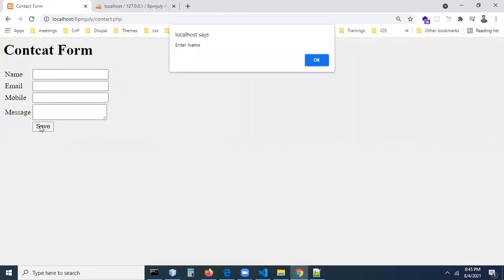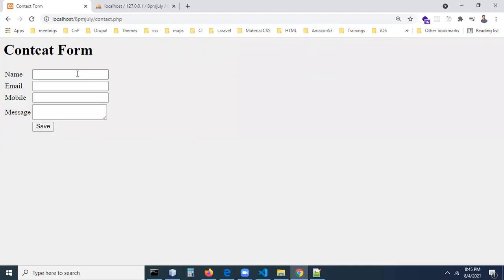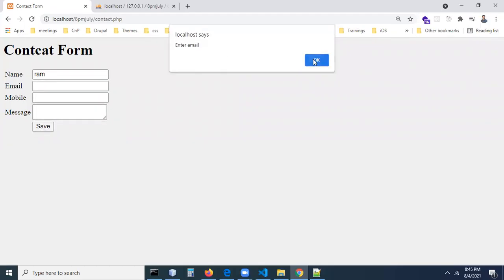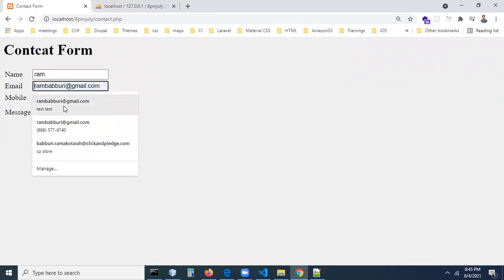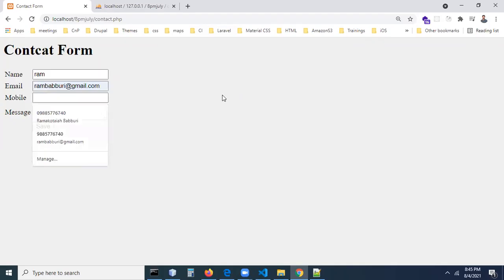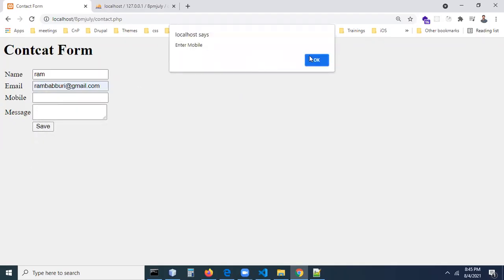Now you can submit this. I'm getting enter name. I didn't enter name. Let me enter name. Okay. Now I'm submitting this. Enter email. So if you are not entering, this is not going to allow you, guys. Now enter email. Enter mobile. Now I'm not entering mobile number. Now you can check this, enter mobile.